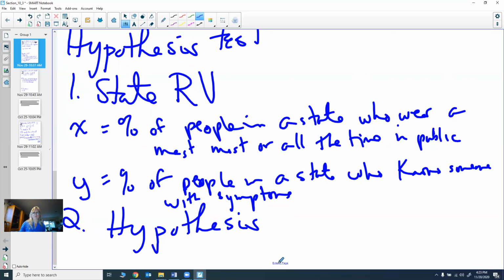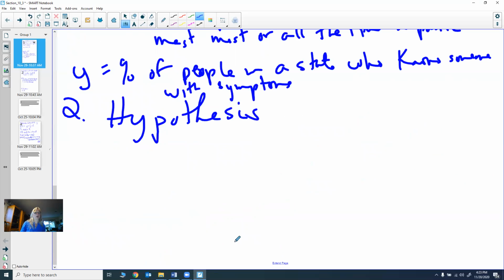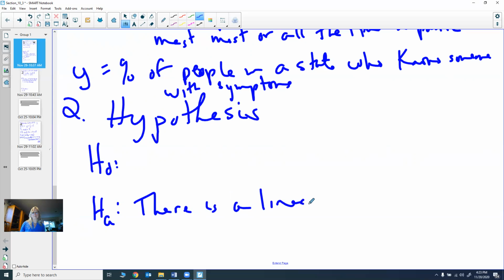Now our hypothesis is whether or not there is a relationship. So we have again our H0 and our HA. HA is all we want to prove. So we want to show there is a linear relationship. That would be your HA, because HA is always what we're trying to show support for, that there is a linear relationship.